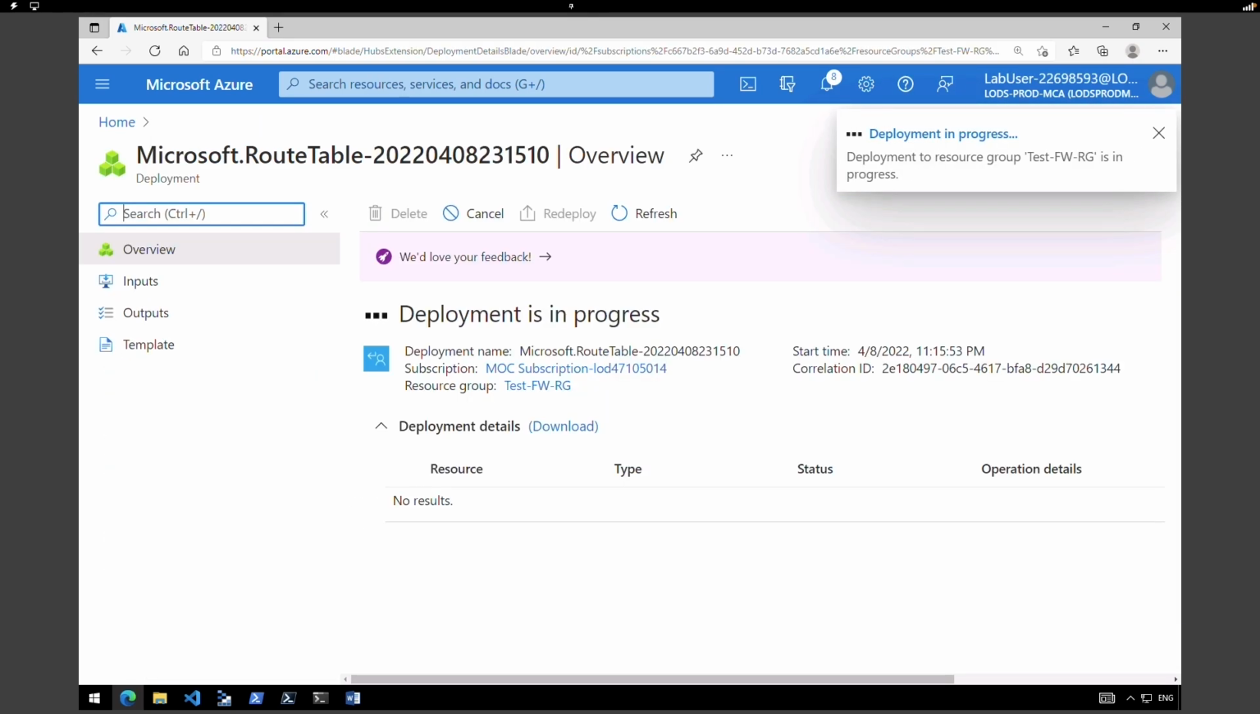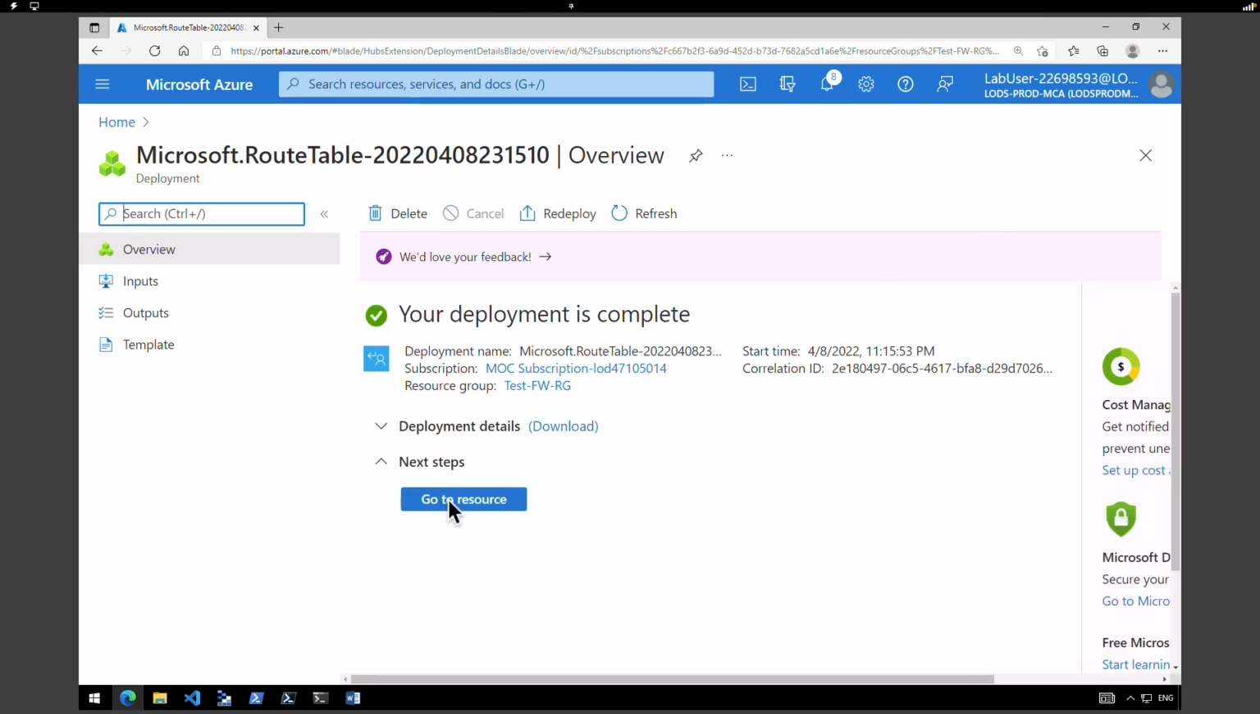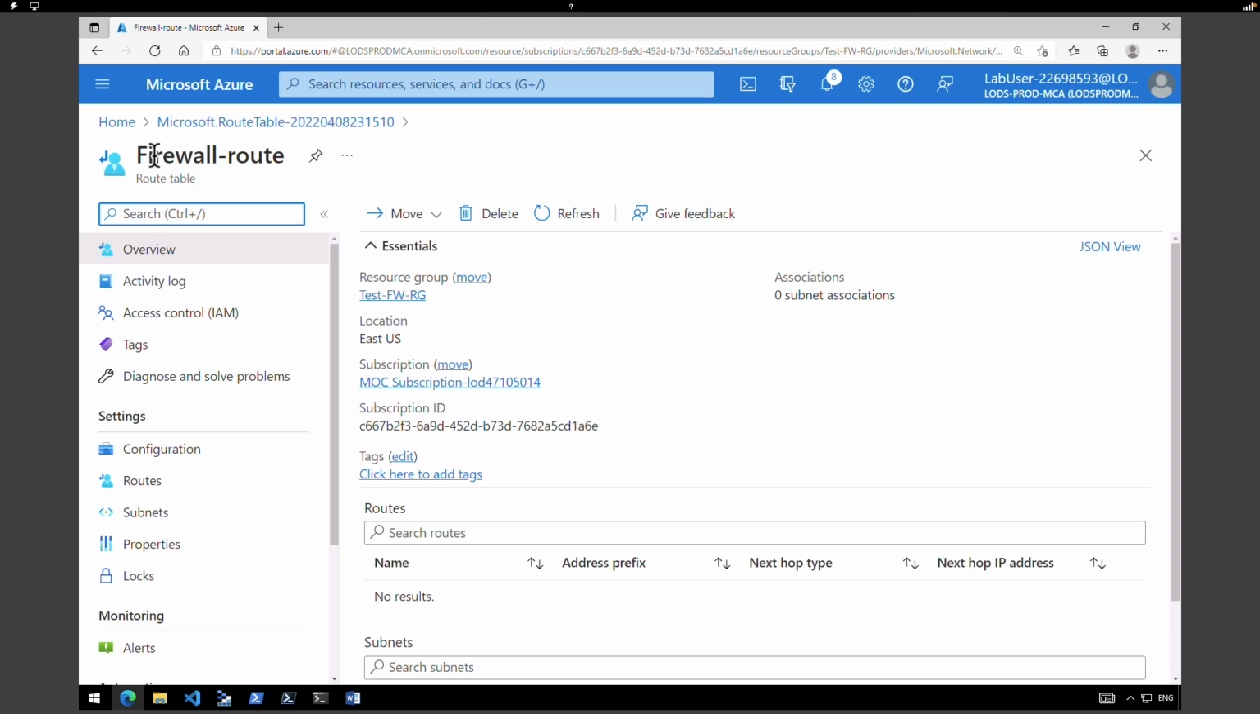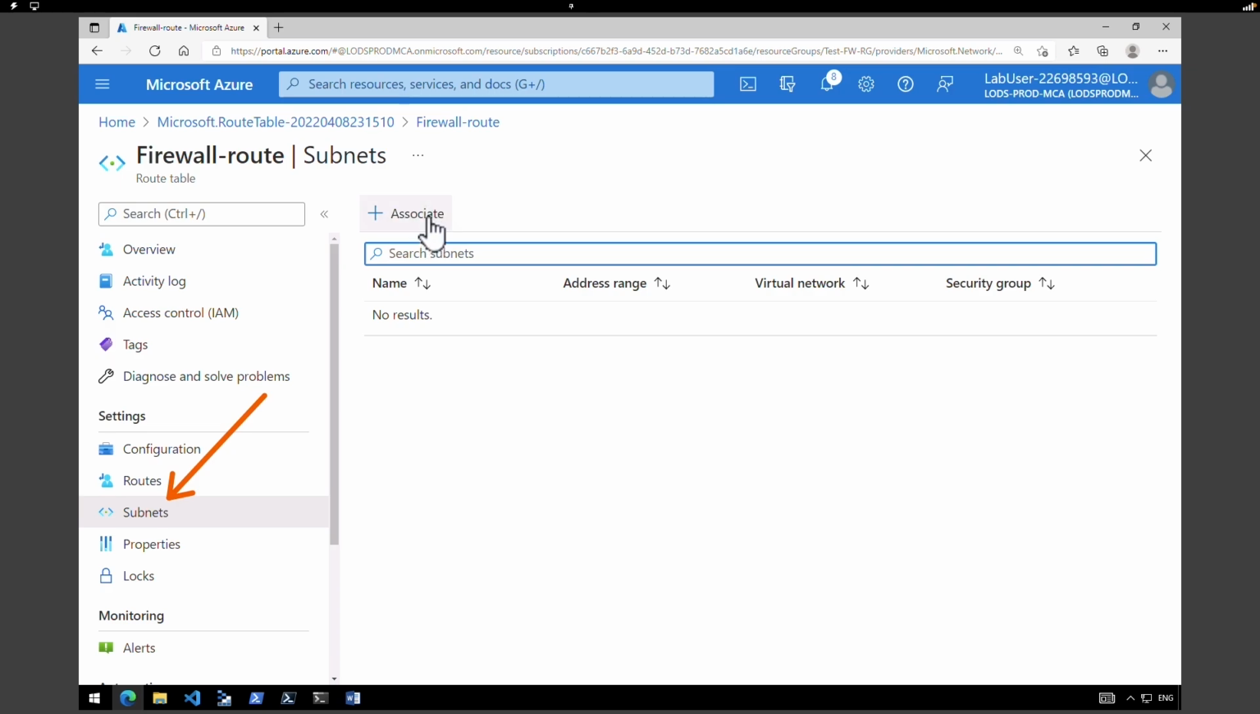After the deployment of this route table, we are going to create the actual route table inside that. So we are waiting for the deployment to finish. Alright, so the deployment of the route table is completed. So let's click on go to resource. This is the firewall route we just created. Under settings tab, click on subnets. We don't have any subnets associated.